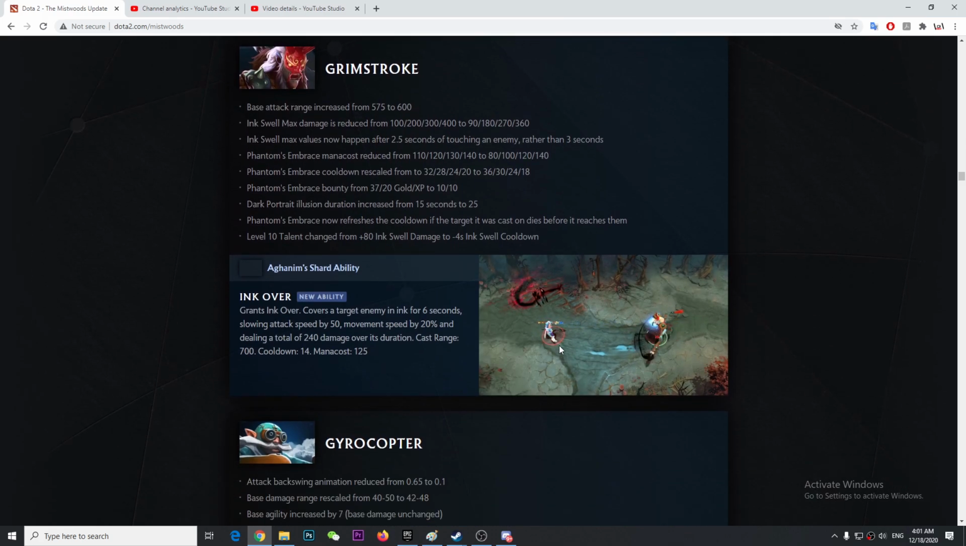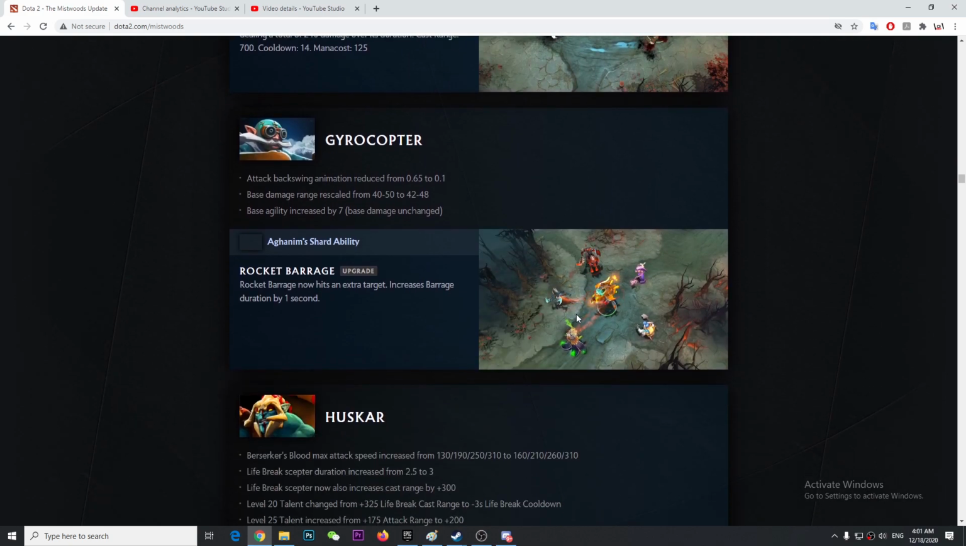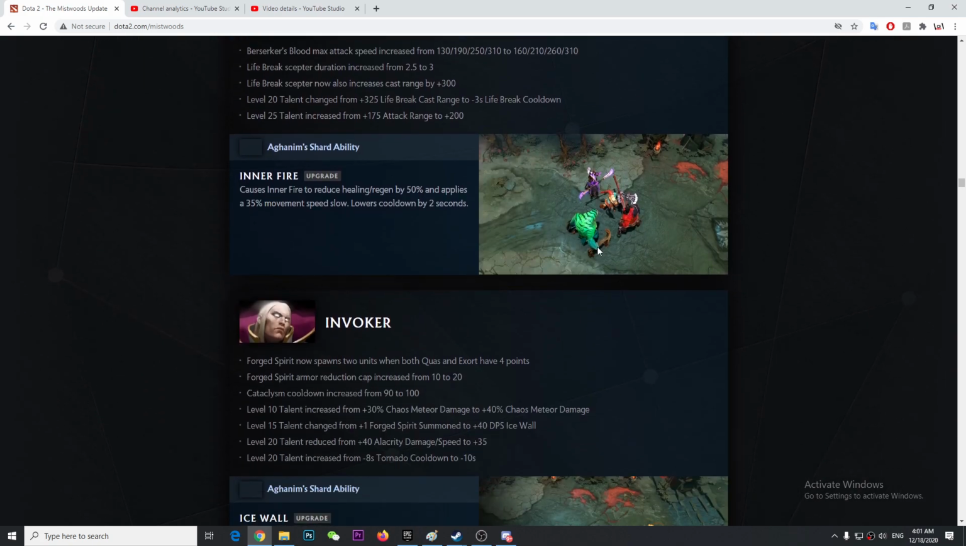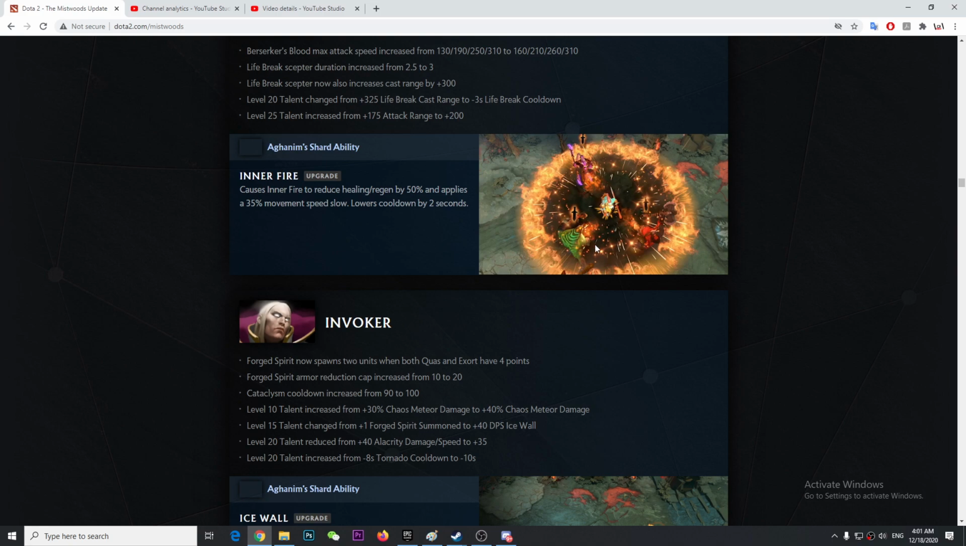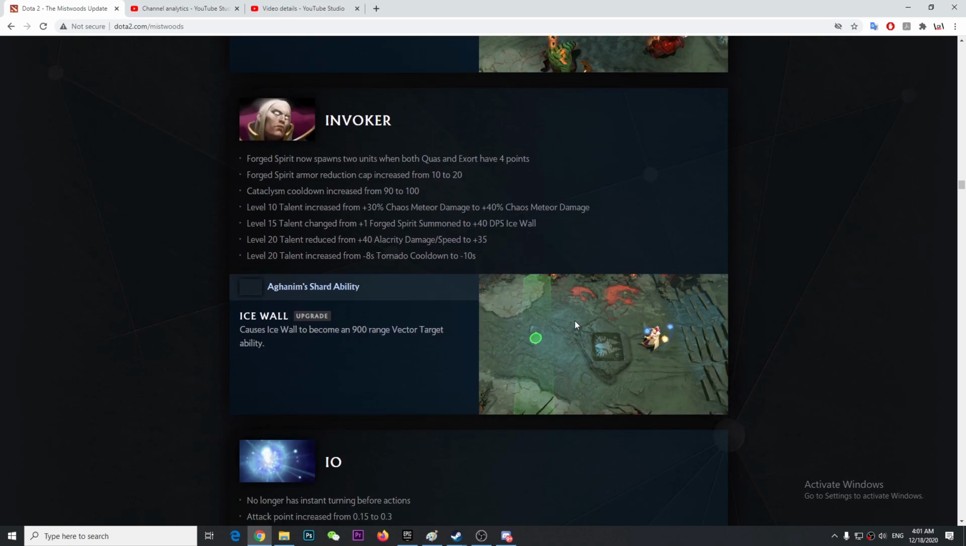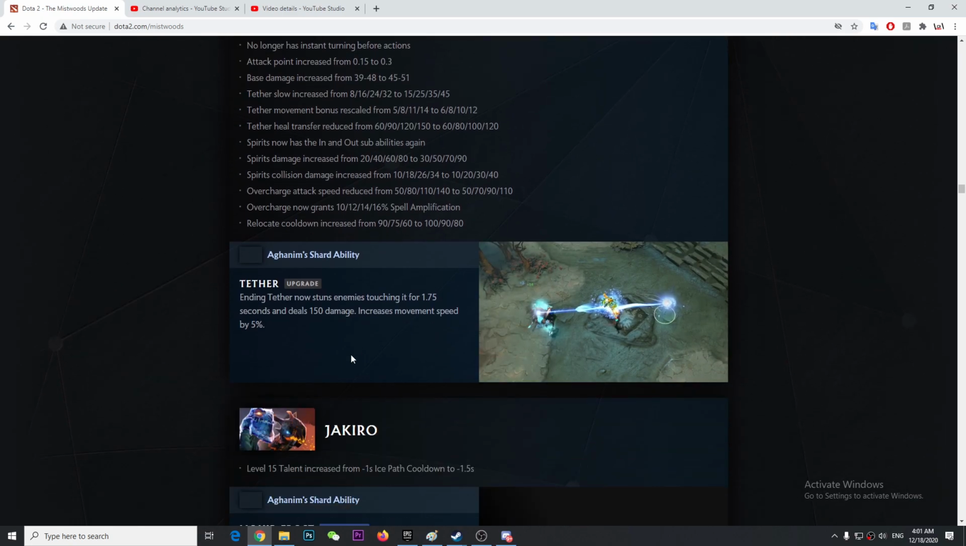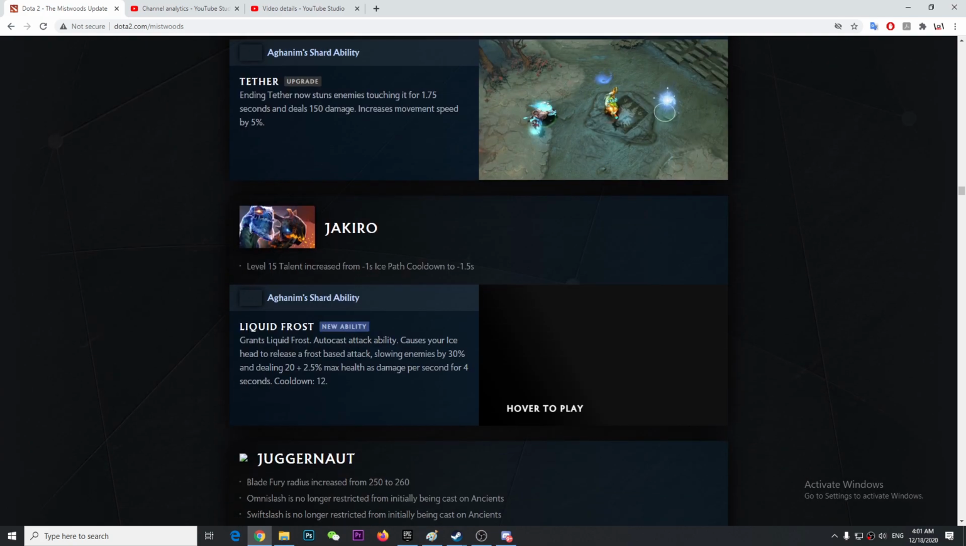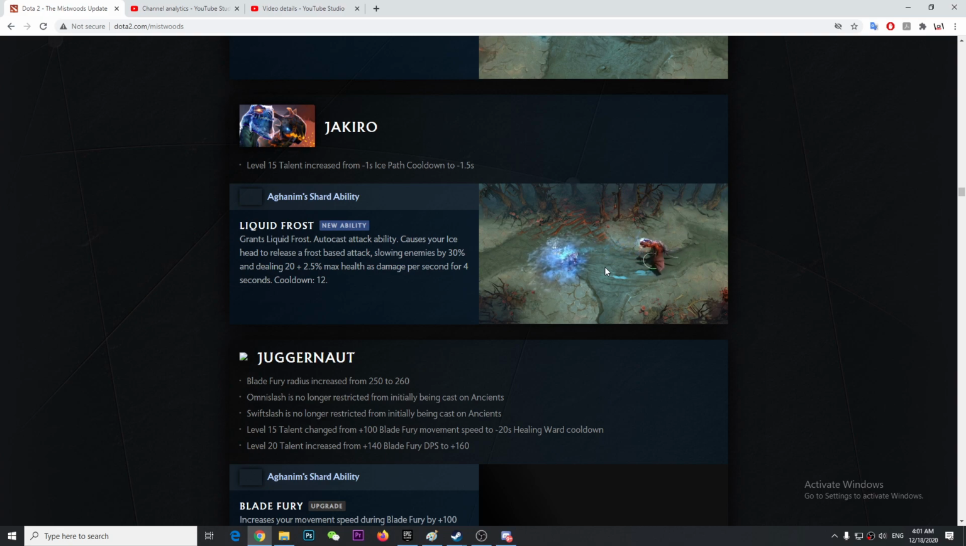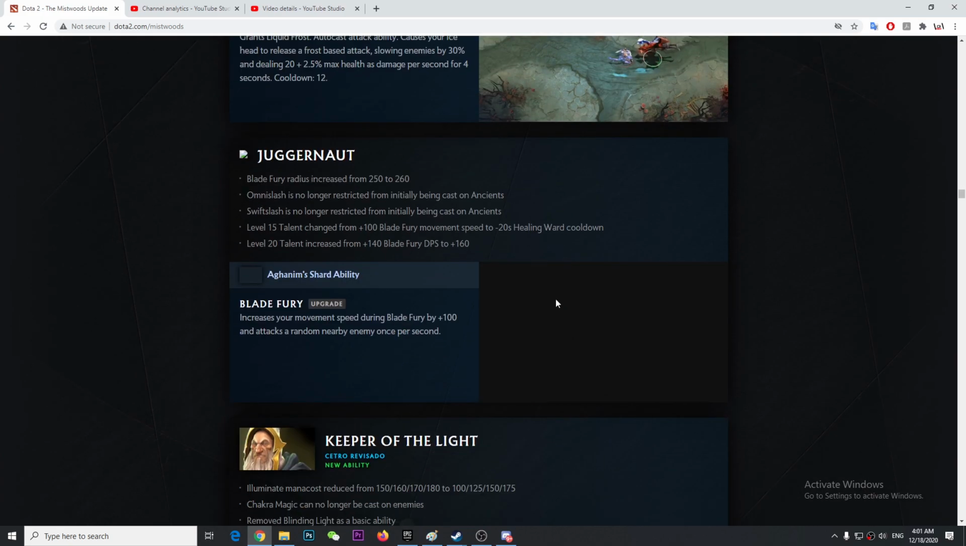Grimstroke. Look at this, top of this. Gyro. Ouch. Huskar. So laggy. Invoker: causes Sun Strike to become 900 damage range. What is this? Io, meaning that there is no stun touching. That makes sense. Jakiro. Juggernaut.